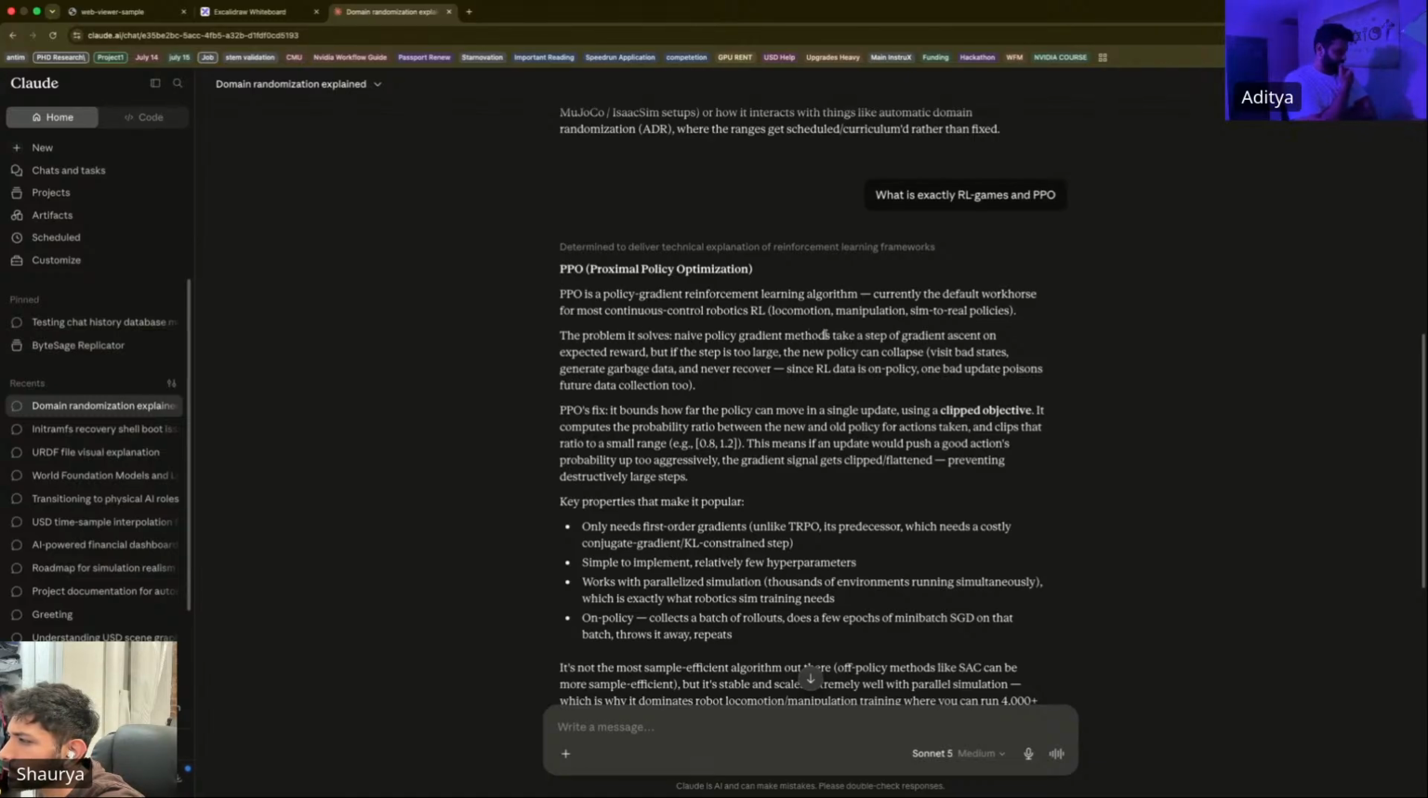Manipulation. Knife policy gradient methods take a step on gradient ascent. Unexpected reward. But if the step is too large, the new policy can collapse, visit bad states, generate garbage data, and never recover. Since RL data is on policy, one bad update poisons future data collection too.